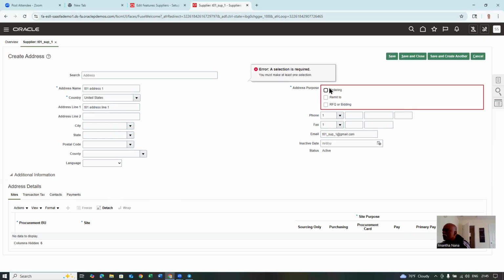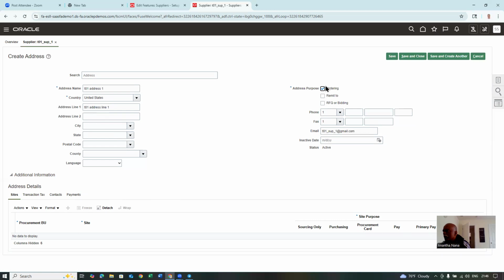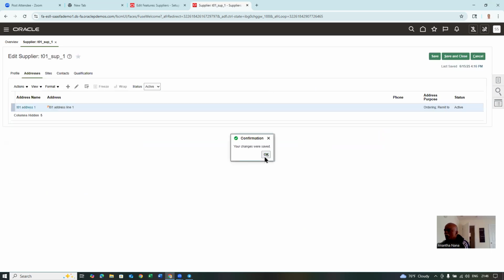So this is required. I will now say it is ordering and remit to. So you can create purchase orders as well as put it on the payables. Click on save and close. So by which the address is now created actually. Once the address is created, there is no approval involved because we already bypassed that on the offerings itself. I go next, so click on it.